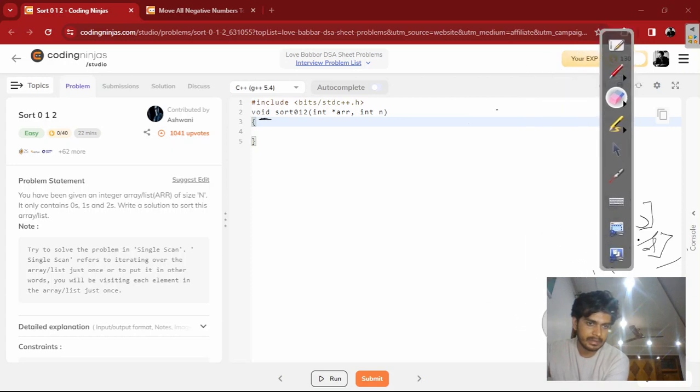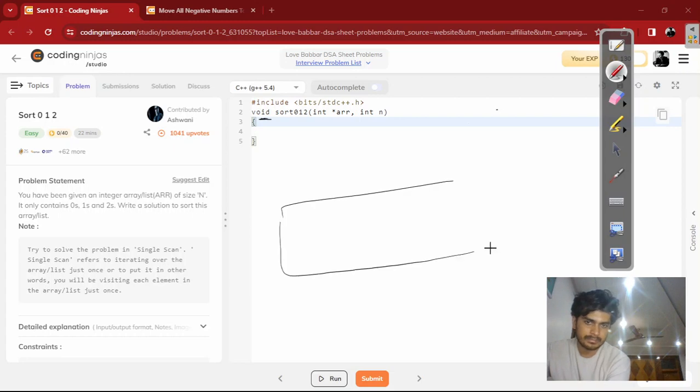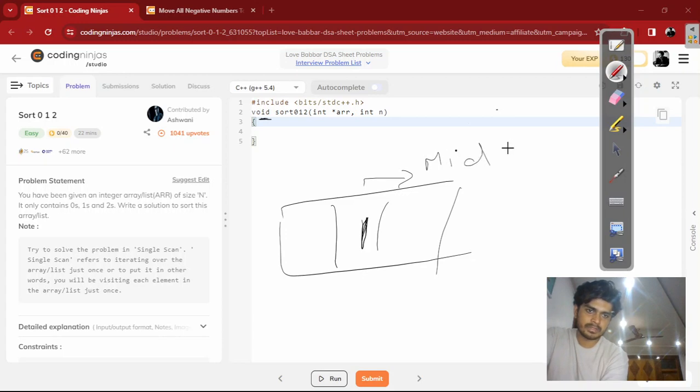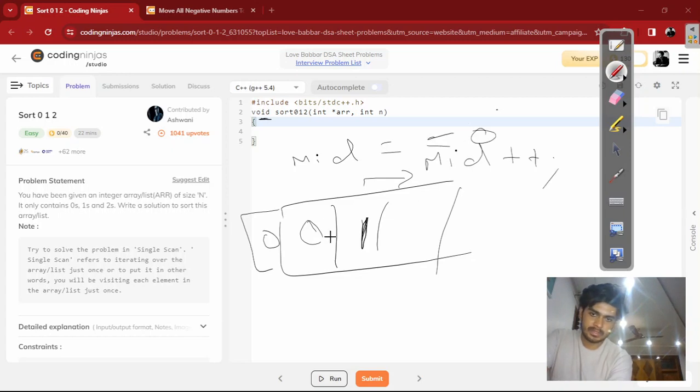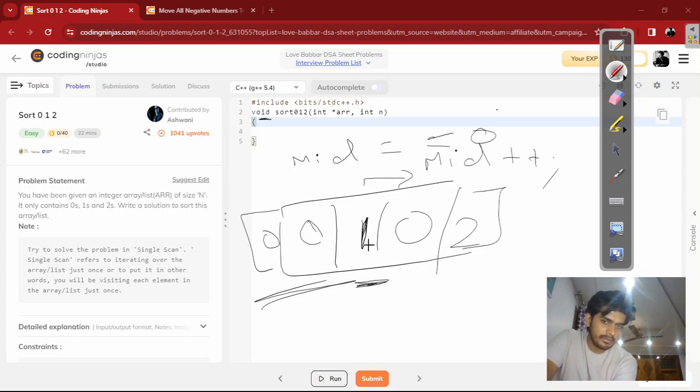If the mid element is 1, then what we have to do is just move mid plus plus, because we know that all zeros are here, since we did the swap when mid is equal to 0. So obviously every zero is here. If this is 1, then we will just move and keep on checking whether any 0 or 2 is present after the 1 or not.